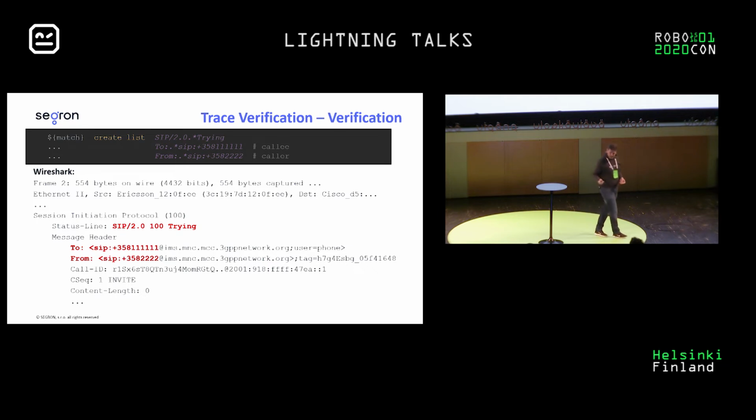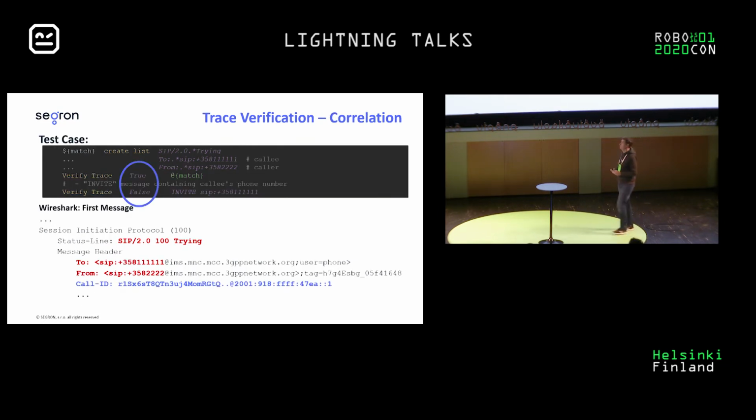Then on top of that, there's also something called correlation. If you look at the verify trace keywords, the first argument there is a Boolean, which is true in the first case, and the second verified trace keyword is false. It means that in the first test case, first step, we find any message that is matching that list of regular expressions. And the second verified trace is then matching that second regular expression, but on top of that, it has to be part of the same transaction or that was triggered by the first one. And that we saw in the Wireshark trace.